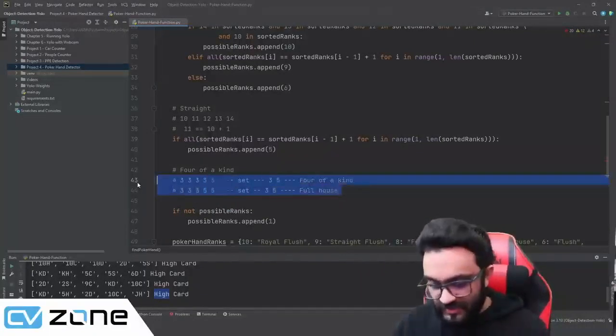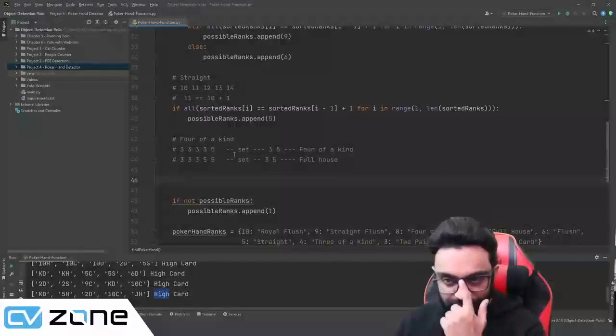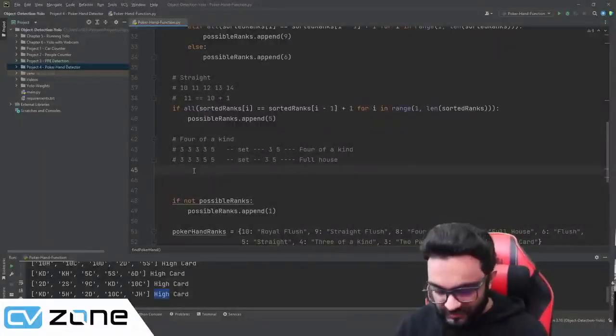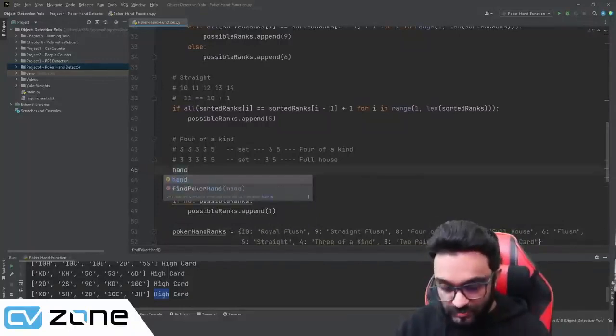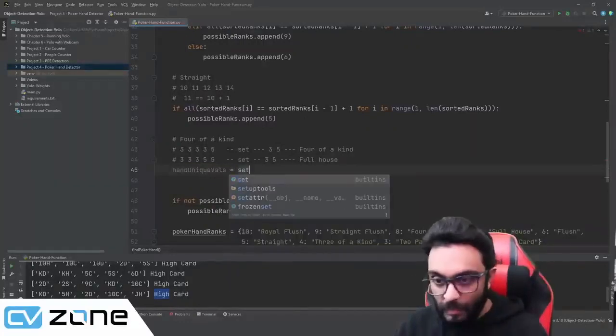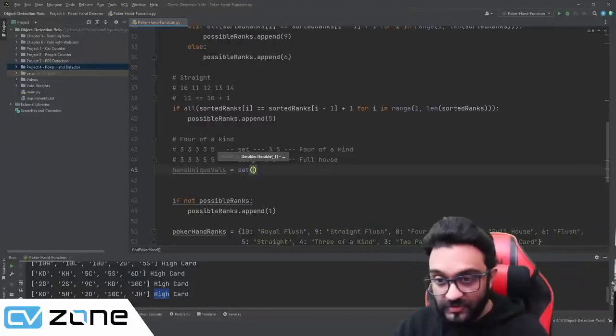So how can we do that? First of all, what we will do is we will get unique values. So hand unique values equals set of sorted ranks.